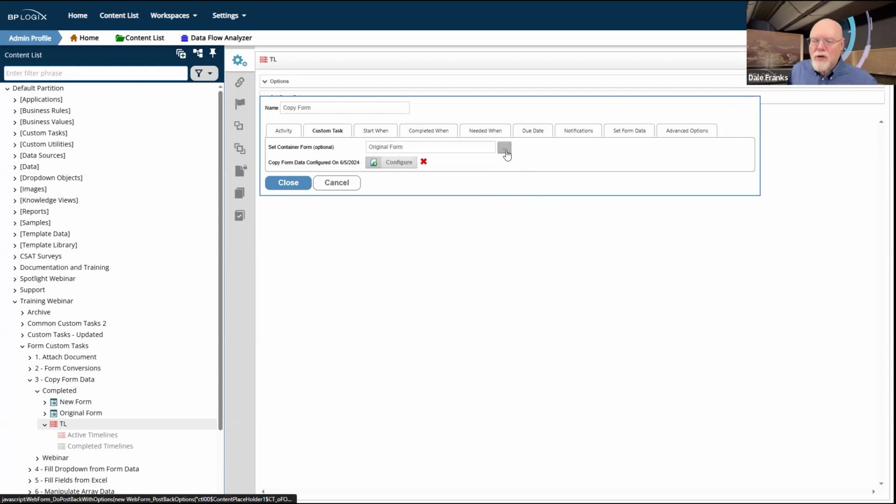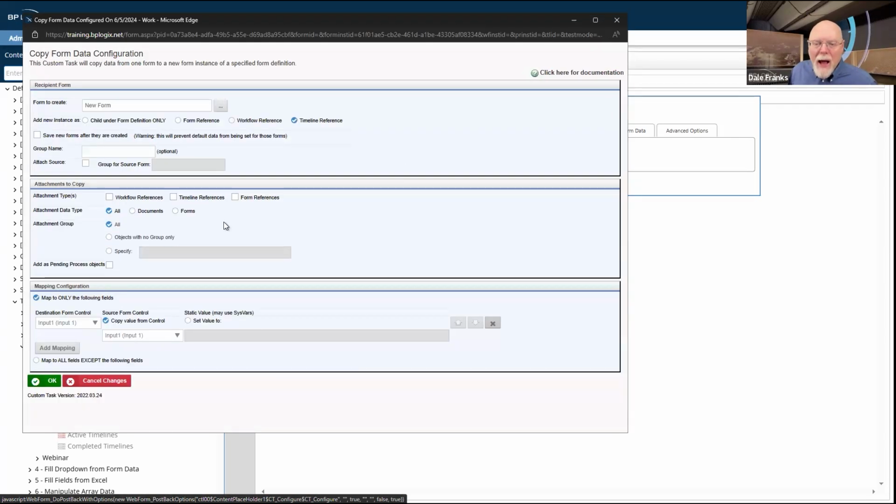All I have to do is just run this copy form data, set the original form as my container form, and then just say, okay, form to create. Little misleading because I may not be creating the new form. It may have already been created. If an instance of the new form already exists, it won't necessarily create a brand new instance. But then I can now do whatever form field mapping I need to do to get the data from one form to the other form.